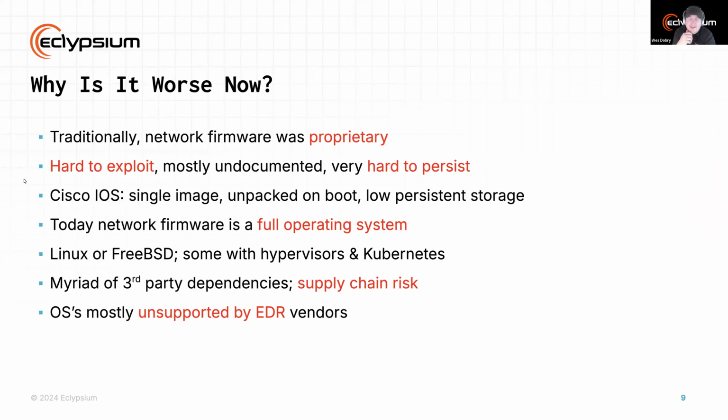So when we look at now, why is it actually worse? Traditionally, network device, network appliance firmware has always been very proprietary. It's been hard to exploit, mostly undocumented, and it's been very hard to remain persistent within those devices or in those appliances. When we think of something like Cisco IOS, it's been delivered as a single image that's unpacked on boot. It has low persistent storage.